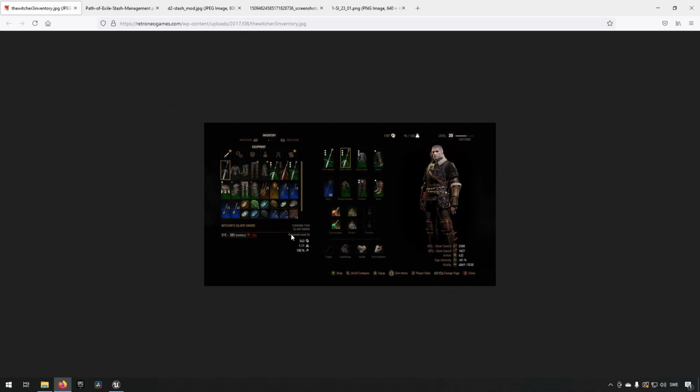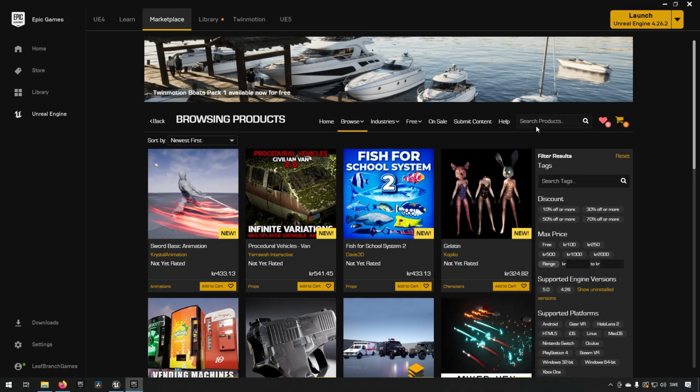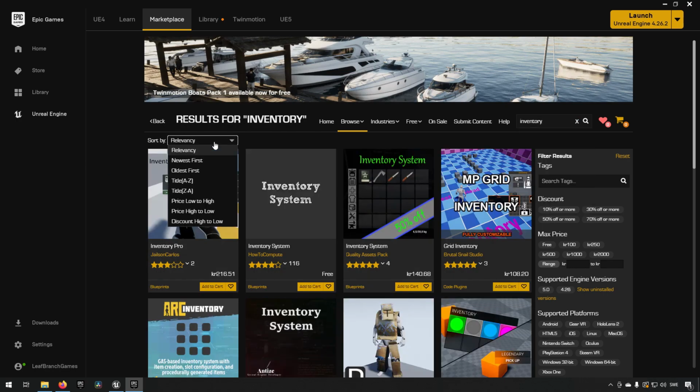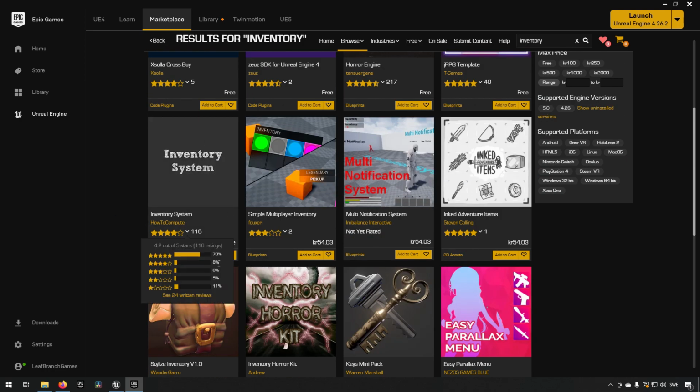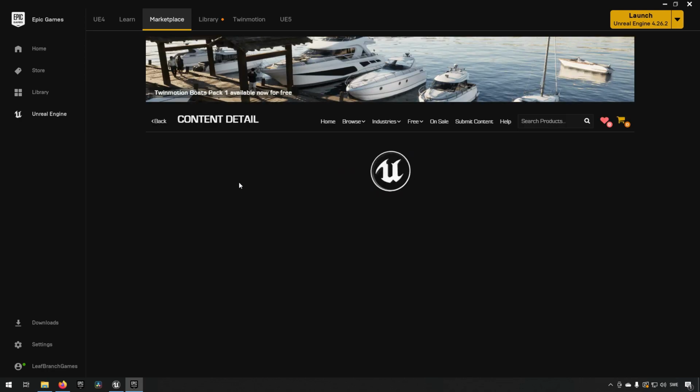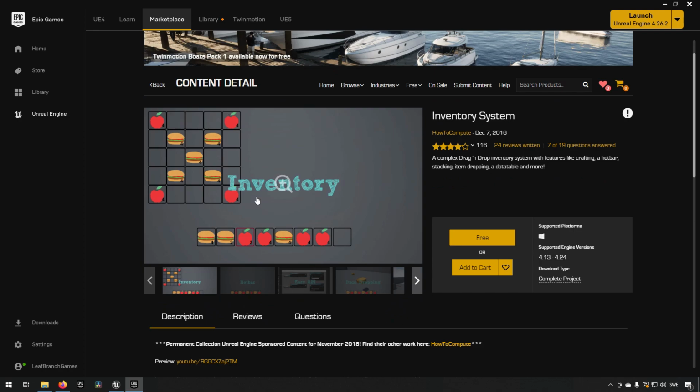And when it comes to creating something like an inventory system, this is something that might be a little bit unnecessary, because if you just want an inventory system, you can get one on Epic. If you open up the Epic launcher, you can basically go here and search for inventory and sort it by price low to high, and you can find this inventory system here, which is in the permanently free collection, for example.